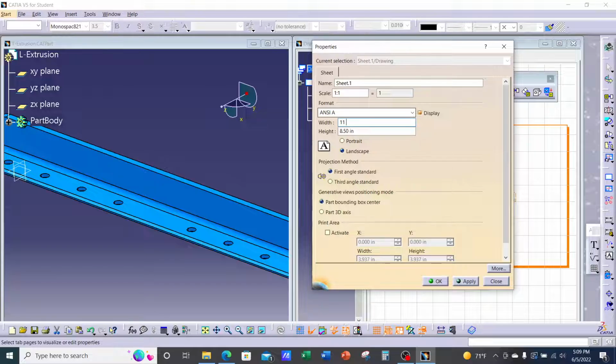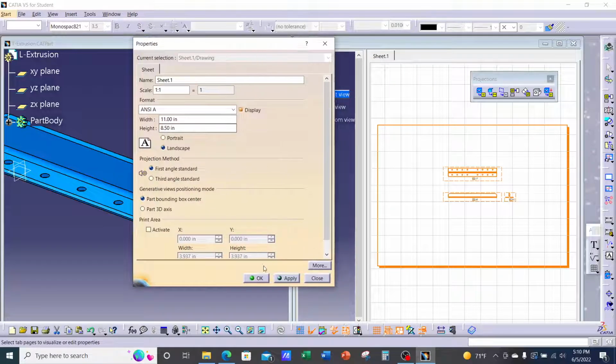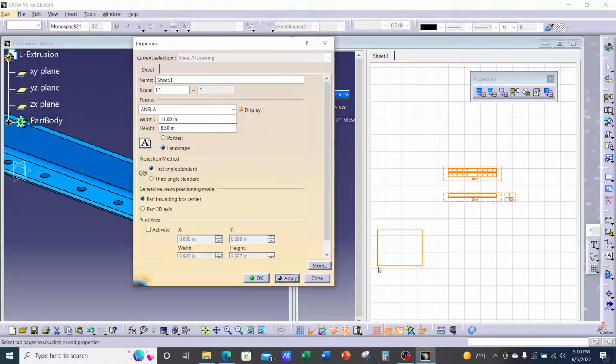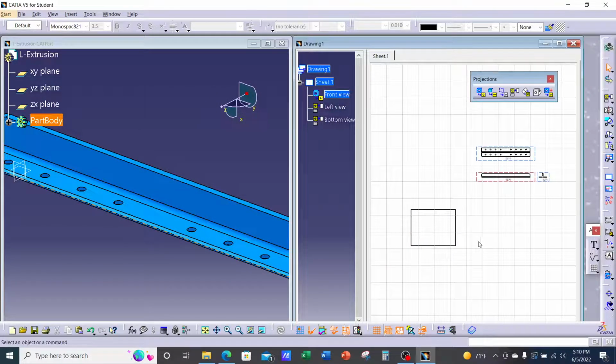Now, if yours is defaulting to millimeters, you can always type in the units. You can always type in inches if you like. Okay, so there it is. Now you don't have to change the sheet size if you don't want to. I'm just showing you how you can do it. Okay, and then when I hit apply, you're going to see this change to an A size. Apply. Notice that's an A size. Okay, so 8.5 in height, 11 in width, and OK. And obviously this is way too small, as you can see.